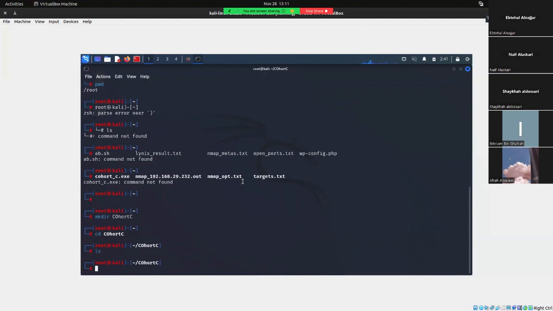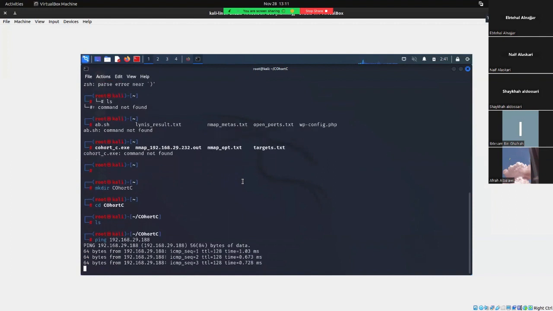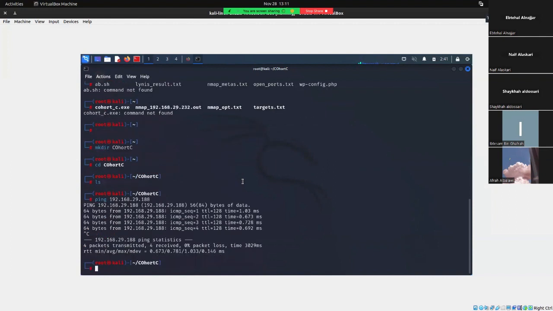The very first thing that you should do whenever you get any target is ping. Just to make sure that you are reachable to them. And if you're getting a response back, that means you are reachable. Does that make sense now? Yes. Great.